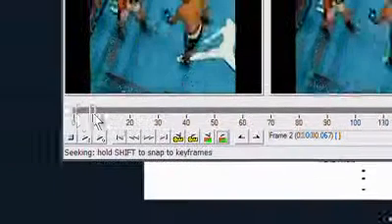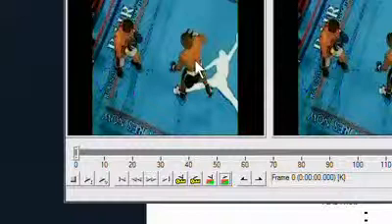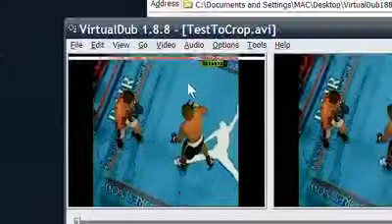You can also use your keyboard, your arrow buttons on your keyboard, and you can watch the video back and forth. Okay, enough about that. What we want to do here is we want to edit this video.